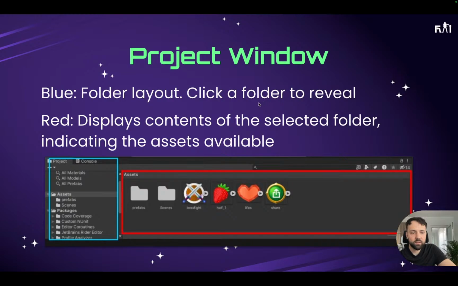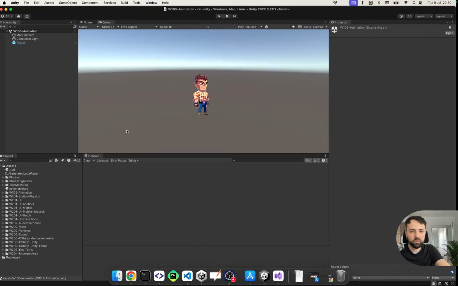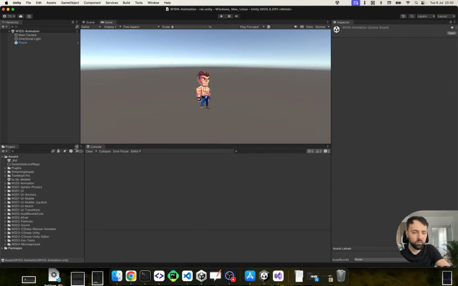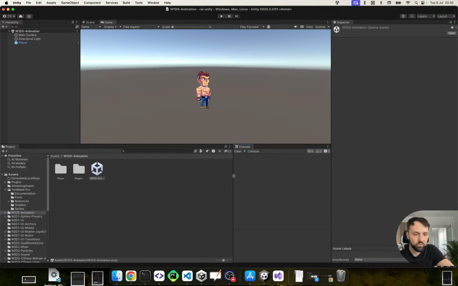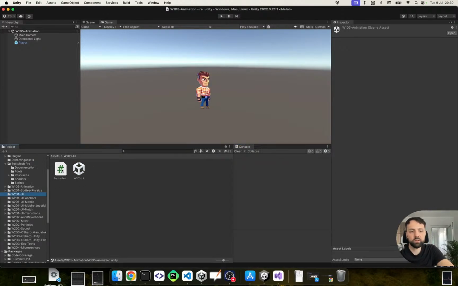This is a way to view the project tab or window. You can do it like this, in a 2 column layout, where you select a folder and then you see what's inside it, like in here.